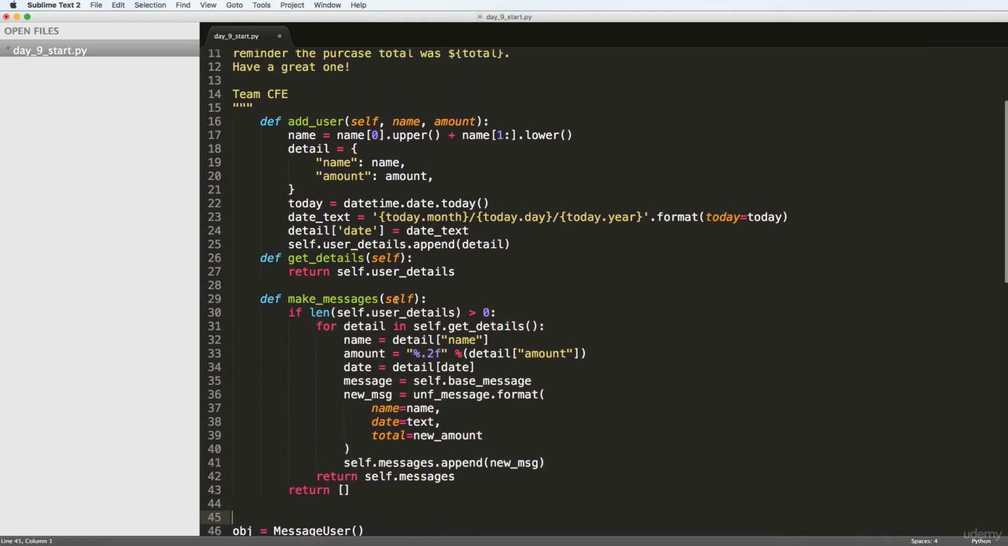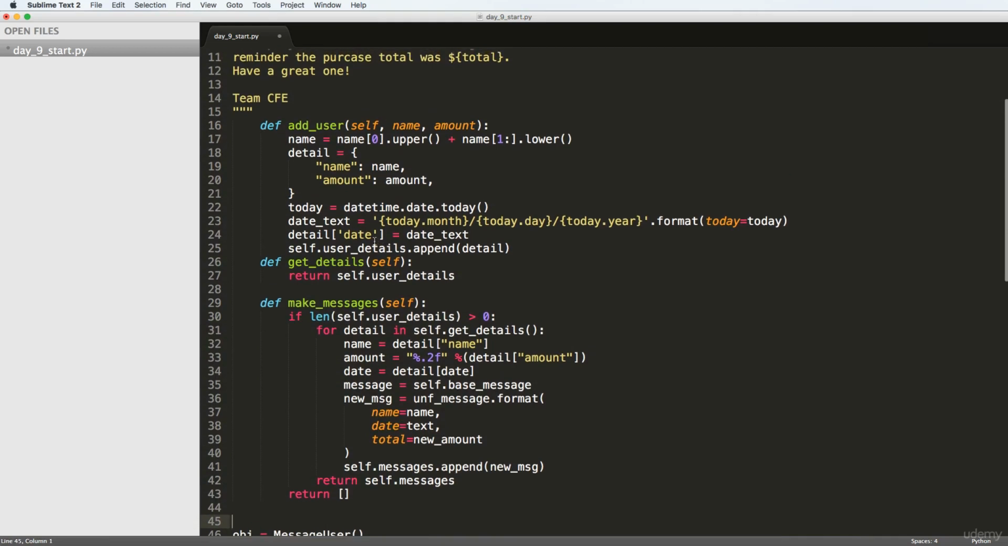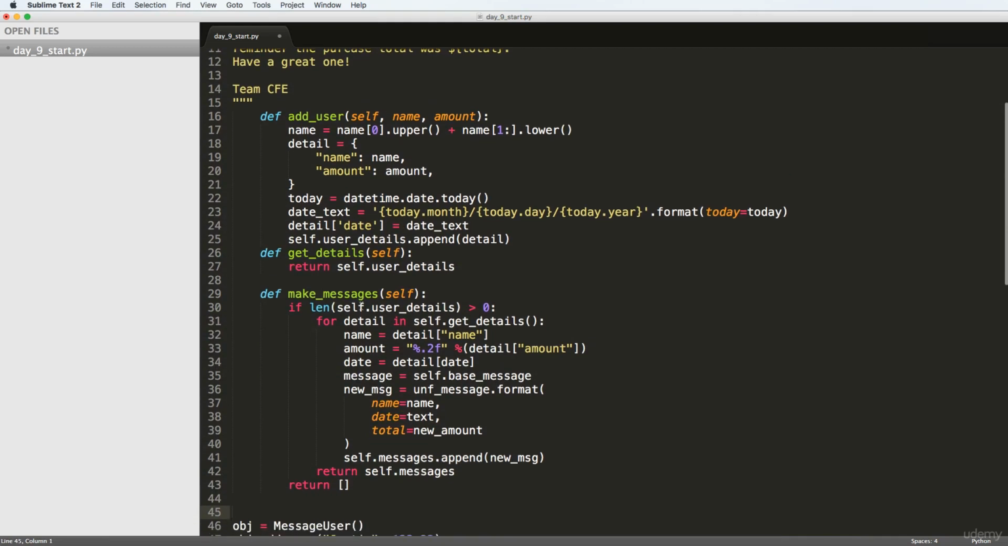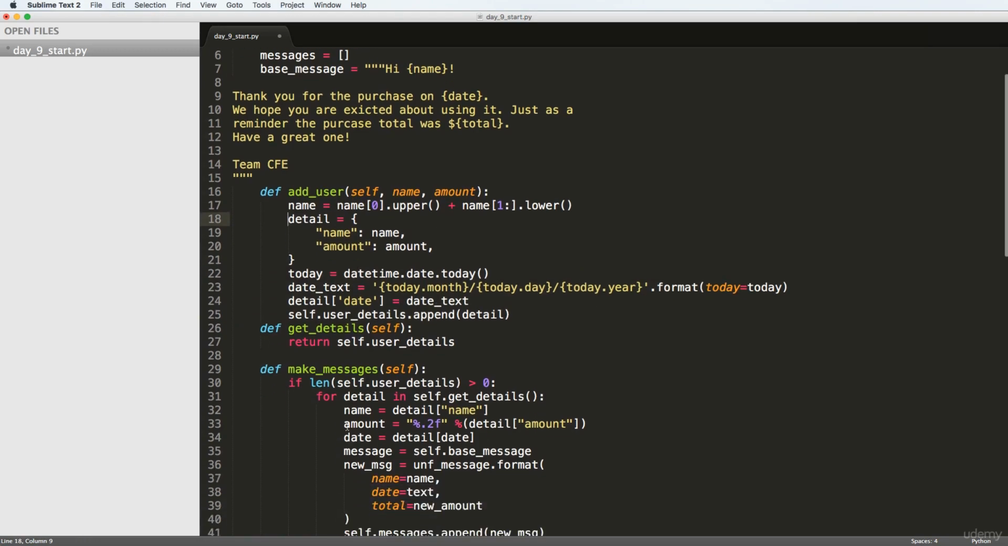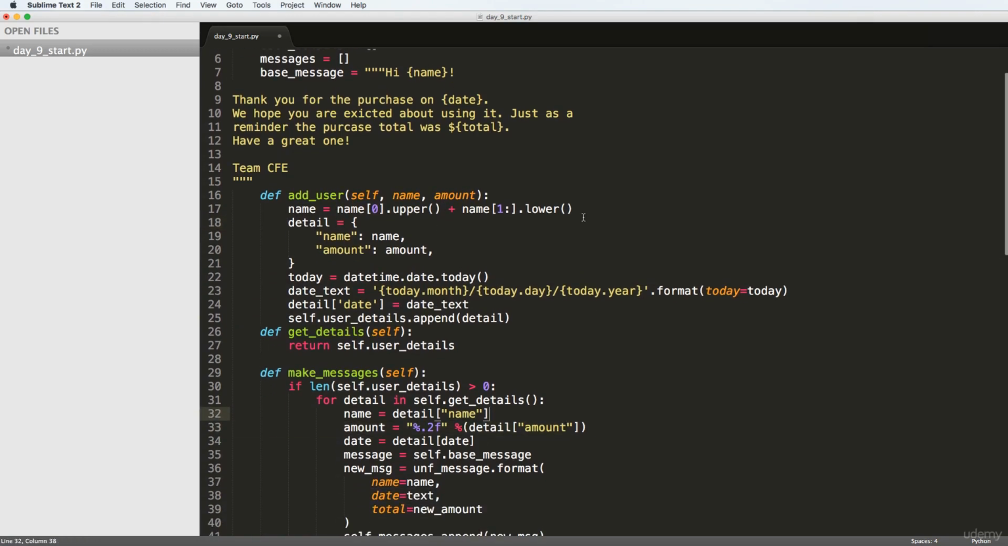Okay, so let's go line by line through what's going on here. Now, in make messages, we're seeing if there's user details, meaning if there's a list of items that actually exist. In this case, this is creating that list of items. And that list of items is a list of dictionaries, right? And we actually did some stuff to the dictionary down here, which I probably should do up here instead.